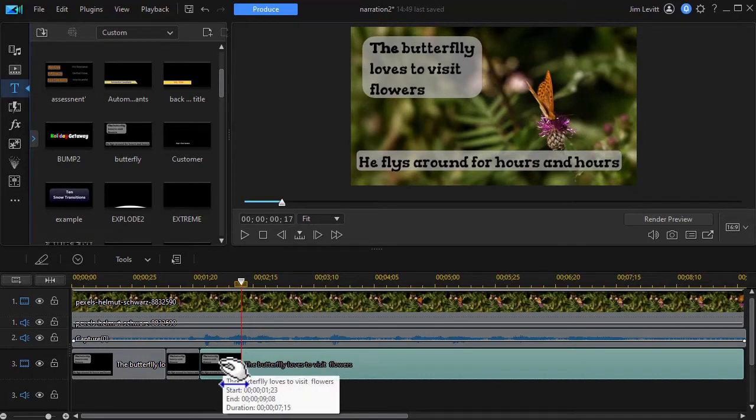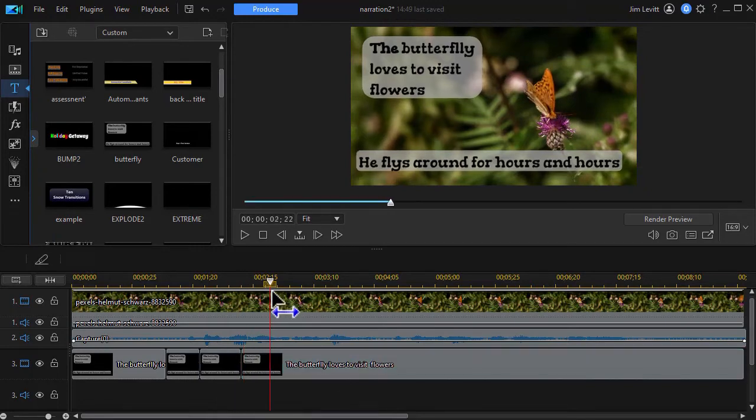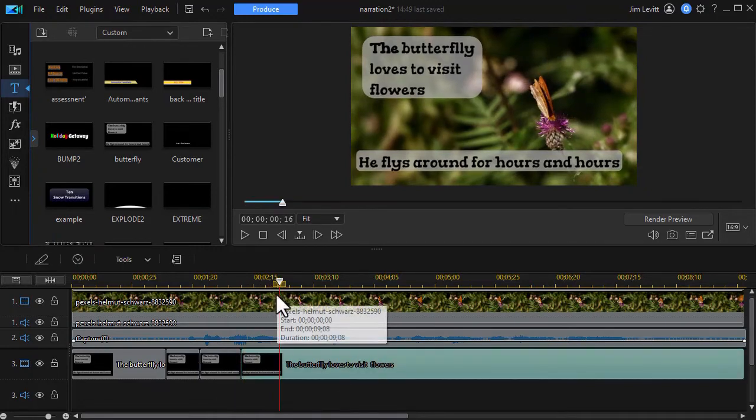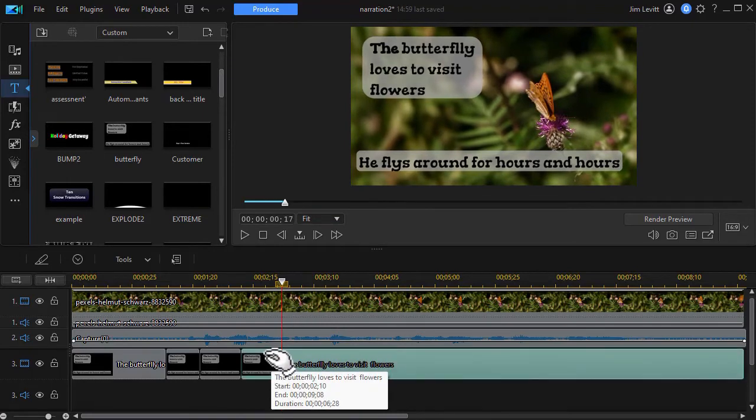We'll do Control-T to split it there. And then the next word is loves. Okay. To visit. So we think about here would be where I'll end the word loves, Control-T, and then you just repeat this.